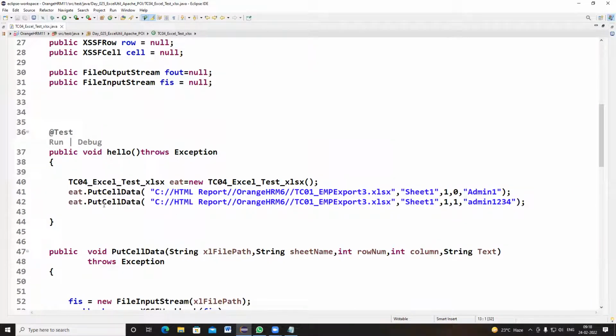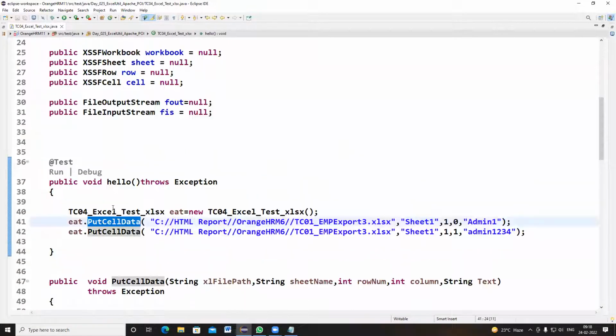Yesterday we discussed getCellData, which means we are getting data from the Excel. In this lab I am explaining putCellData, which means I'm going to put some data into an Excel. This is the Excel sheet I want to connect to, and I want to navigate to sheet 1. At row 1, column 0, I want to populate this value, admin, and at 1 comma 1 this other value. This is the method I want to test.